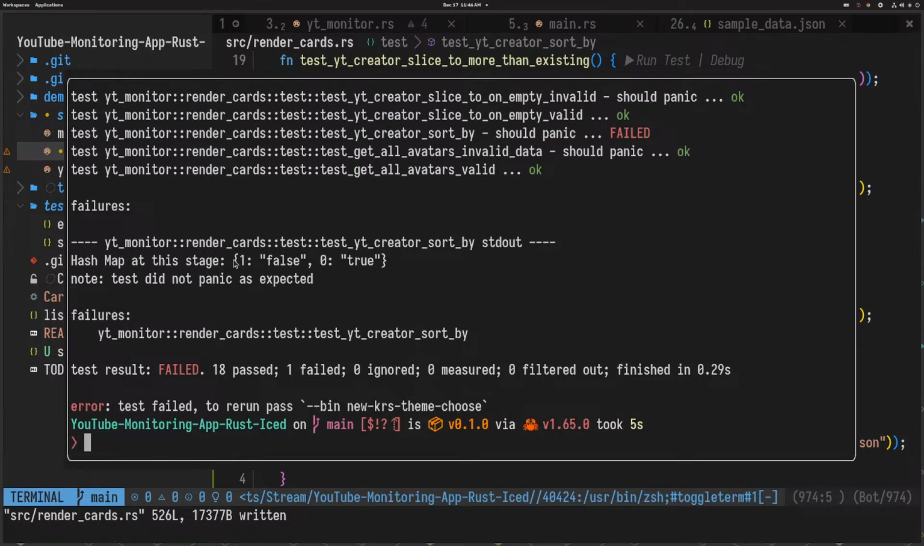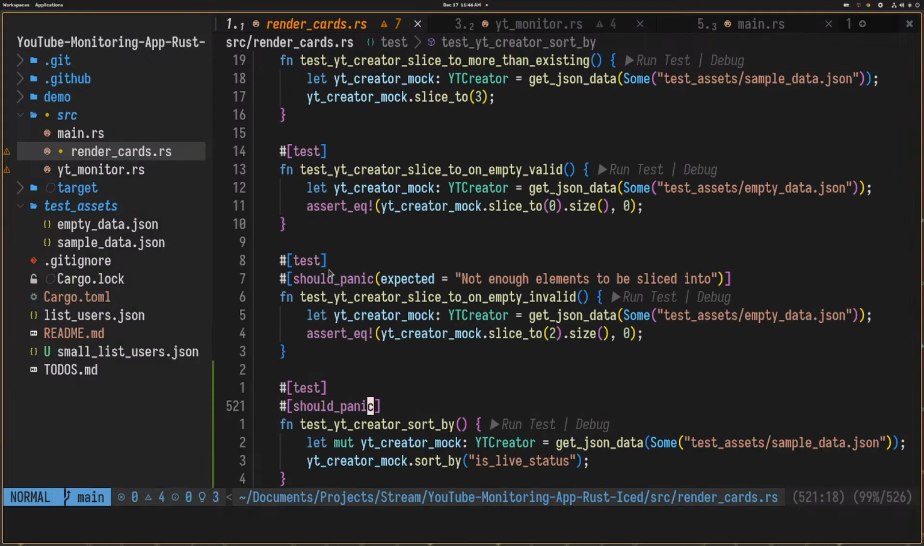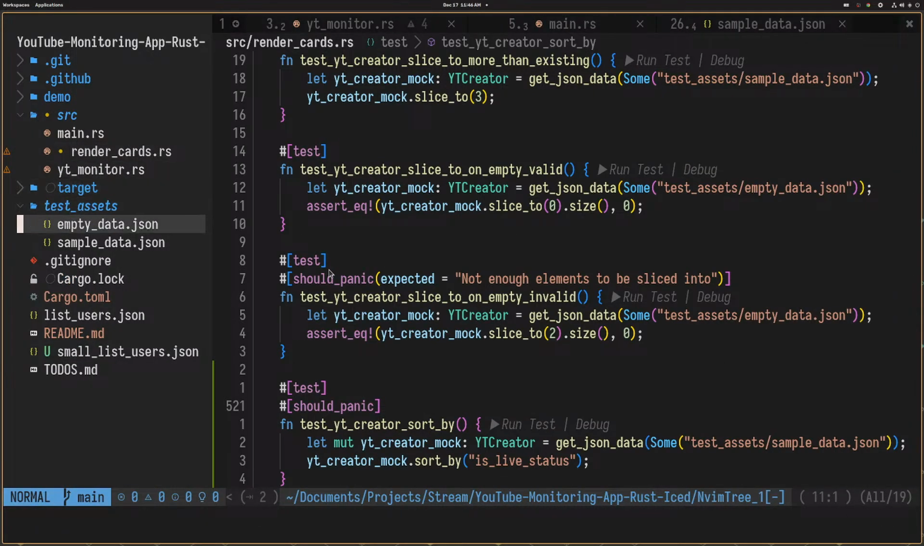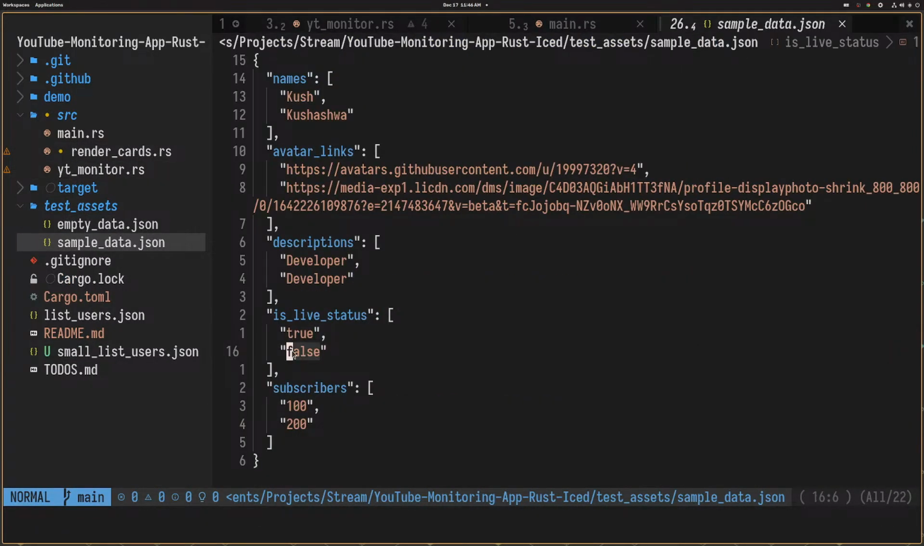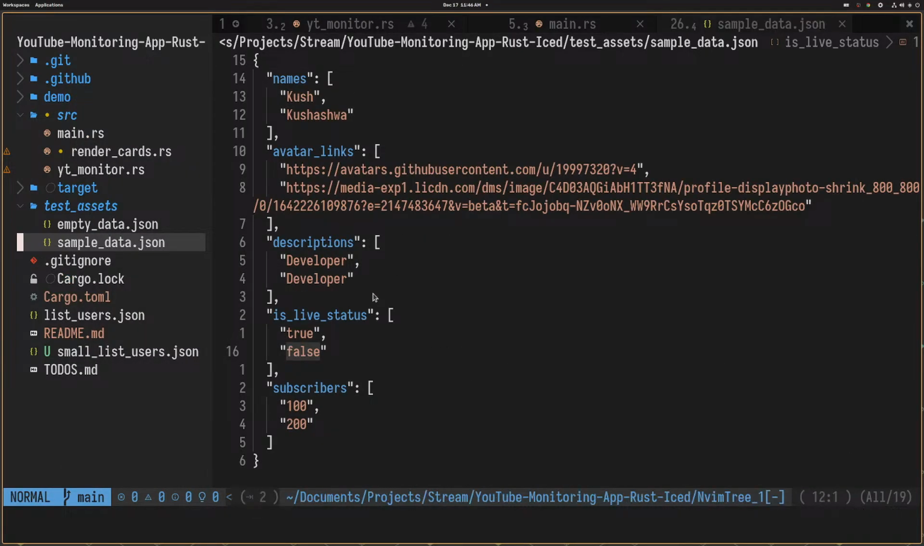Right, hash map at this stage is 1 is false, 0 is true. See, this is really nice, right? Although what we want is, yeah, this is fine. I mean, the order doesn't matter. So if you go to the data that we had, 0 is true, 1 is false, right? And you see that 1 is false, 0 is true. So this is all good, right? So nothing wrong over here.